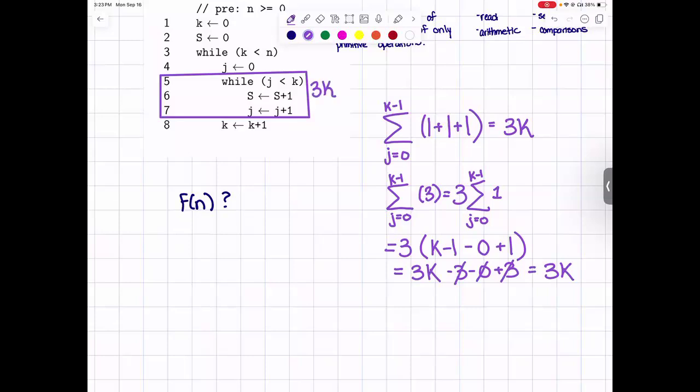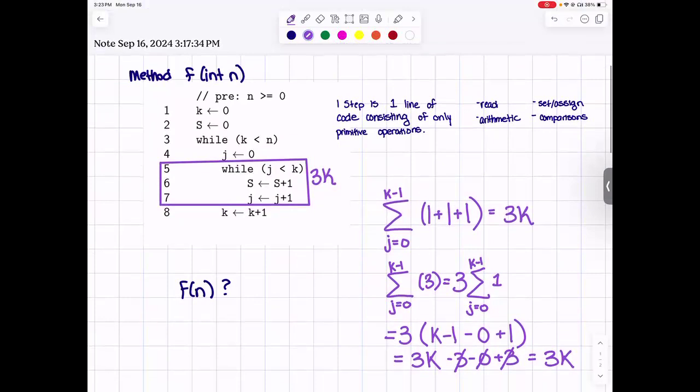Now, the one thing that we don't want to forget is that, of course, we have another 1 here. This 1 is representative of the time where J is greater than or equal to K, and line 5 evaluates to false. We don't want to forget about that time. So I'm going to add that right up here, 3K plus 1, leave that all together for right now, just so that we don't forget it, right?